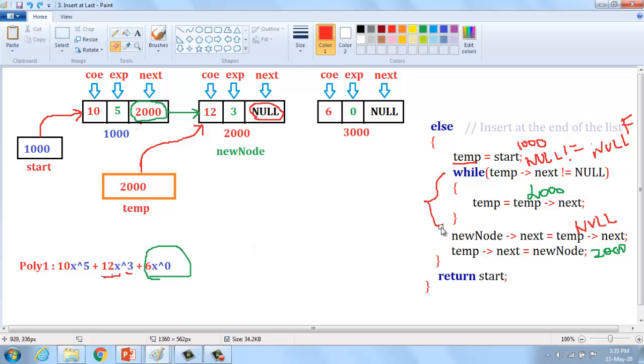2000. The temporary pointer is pointing to the second node in the list. After that, new node of next equal to temp of next. What is the new node? This is the new node. New node of next is null, equal to temp of next. What is temp of next? Temp of next is null, and it should be assigned to this variable as null.